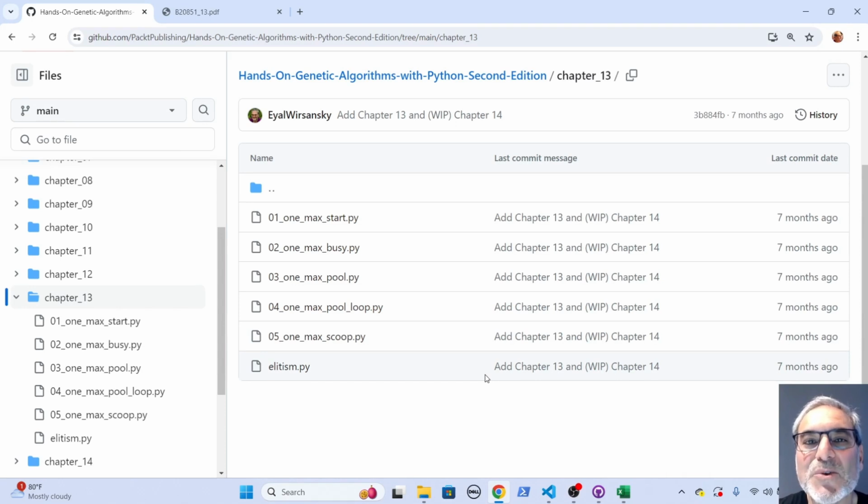Hello again, and we are in chapter 13 where we start looking at maximizing the performance out of the genetic algorithms using the concurrent qualities of the genetic algorithms. So we start by just taking a problem that is very, very simple, which is the one max that we saw in the very first program that was in chapter 3.